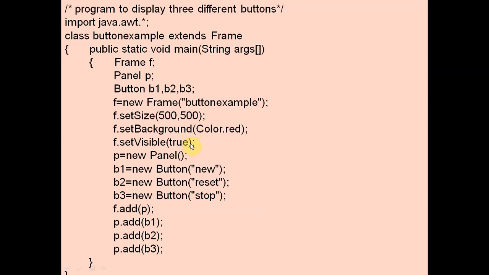component inside the frame. And now we have one panel, p equals new panel. So inside the frame we have a panel. We can define or display different panels inside the frame. So p equals new panel, and b1 equals new button, and b2 equals new button reset, and b3 equals new button stop. So we have three buttons. Their captions are new, reset, and stop, and we will include all these three buttons inside the panel.